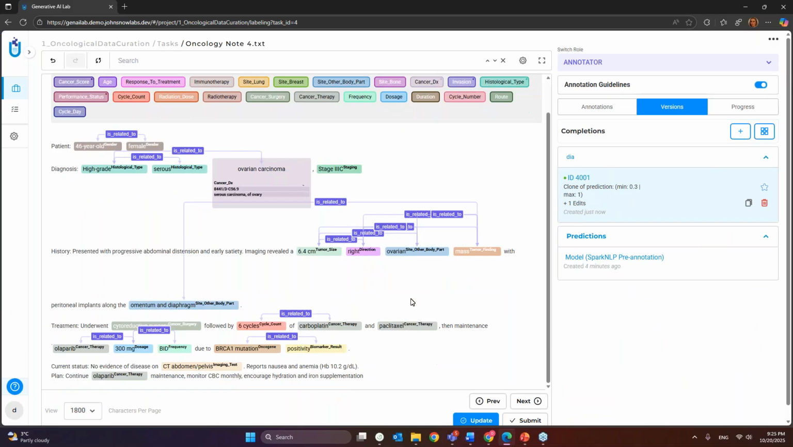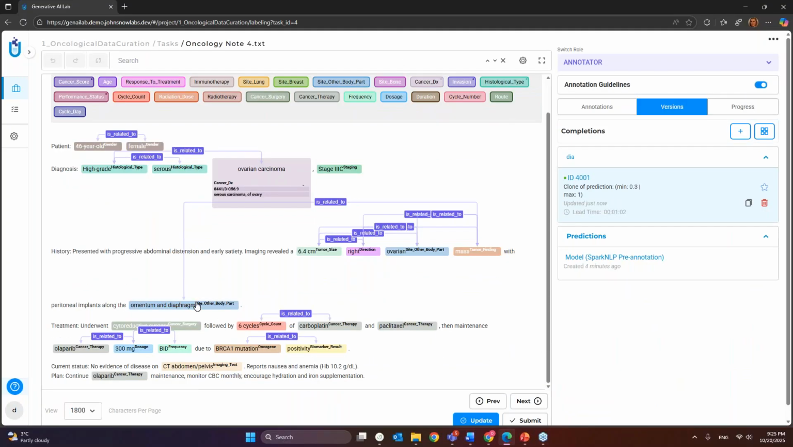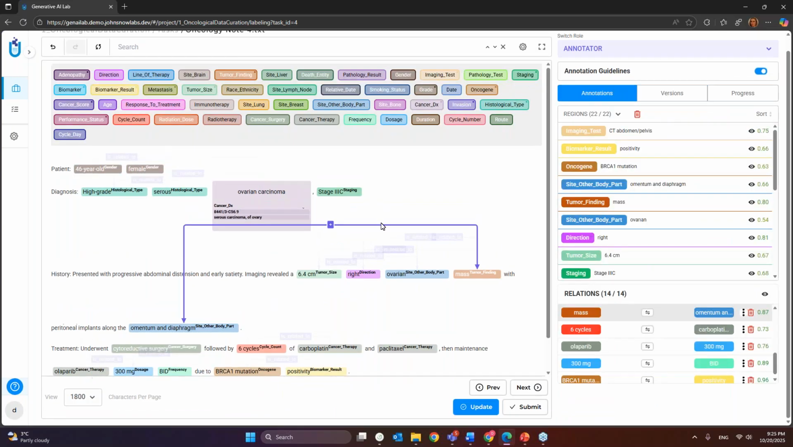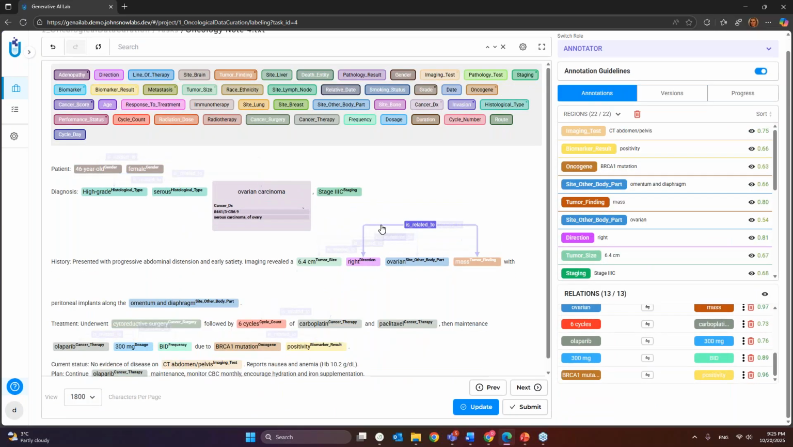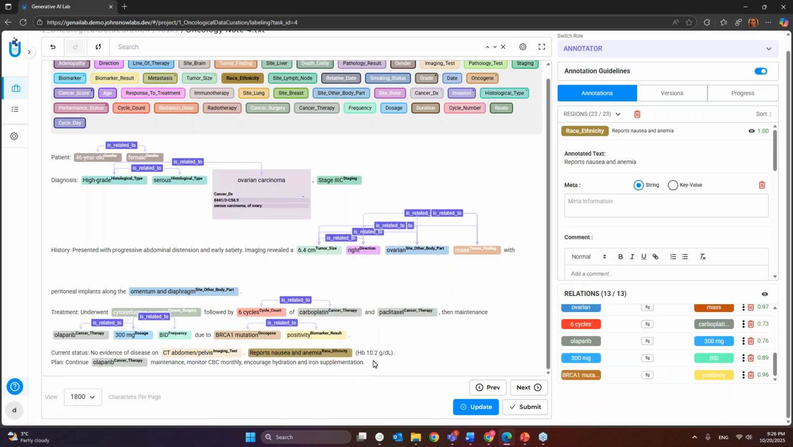Now let's assume that this is correct. I'm just going to update it. If I want, I can do some modification. For instance, let me go to the annotations view and pick these relations and just remove it by pressing the back button from my keyboard. I can also add new annotations very easily. I just select the entity from the taxonomy, and then I select a chunk of text, and this will add my entity to the list of regions that I have annotated.